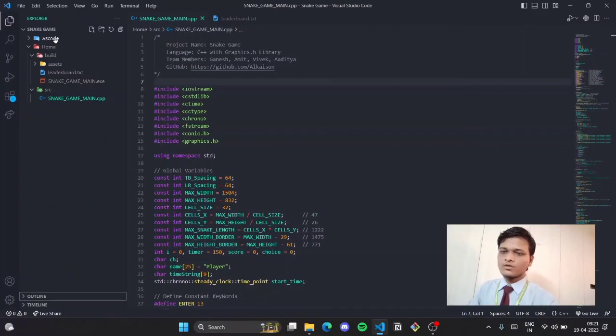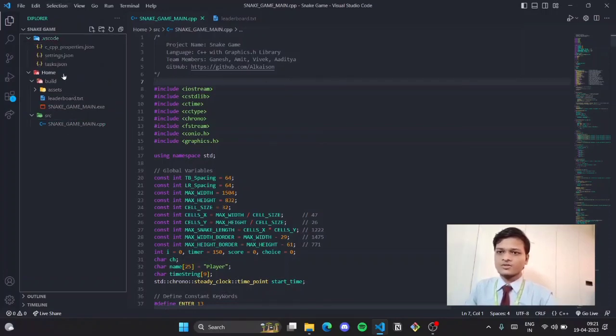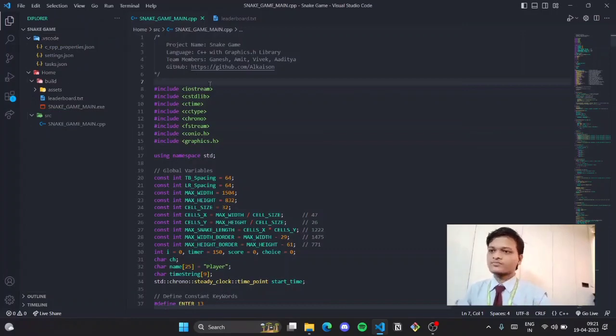Okay, so now what are the requirements to get this gameplay on your PC? For this, you will require the MinGW compiler, which is a universal compiler for C, C++. You will also require to install the graphics.h library in your MinGW compiler. And then you will need configurations for the compiler according to the IDE which you will be using. So for now, I am using VS Code. So I have these 3 configurations here in my VS Code. So according to it, you will require the configurations to build this project.